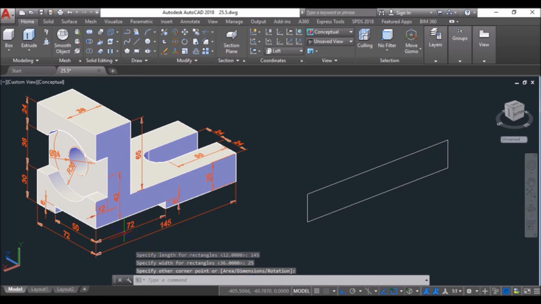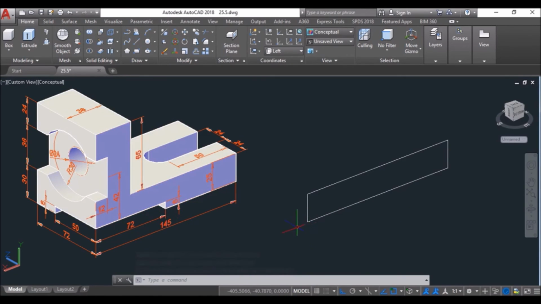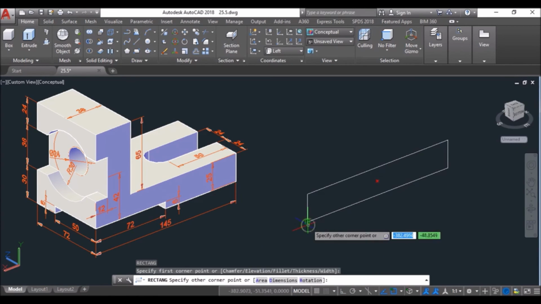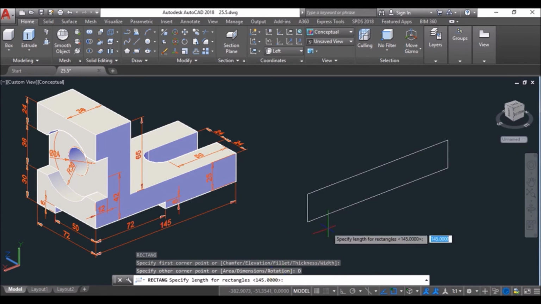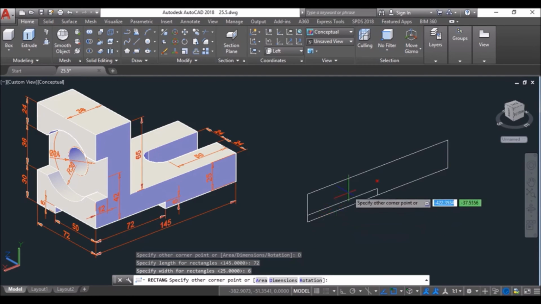Now I'll draw another rectangle of 72 units length and 6 units width starting from this corner. So repeat rectangle command. Click at this corner snap. Then click on dimension in the command line. Specify the length of the rectangle as 72 units. Press enter. Then specify the width of the rectangle as 6 units. Press enter again. Then click left to place the rectangle inside the bigger rectangle.